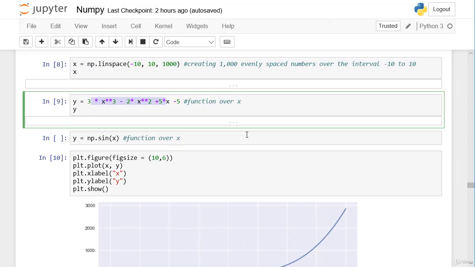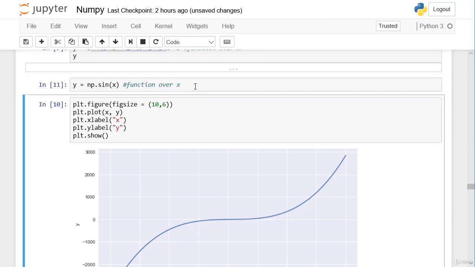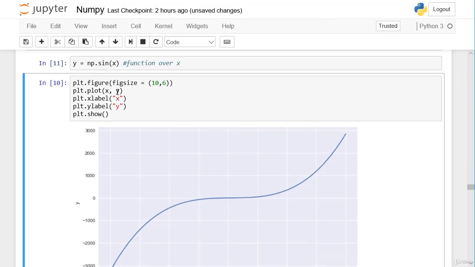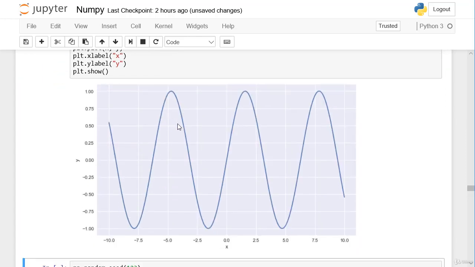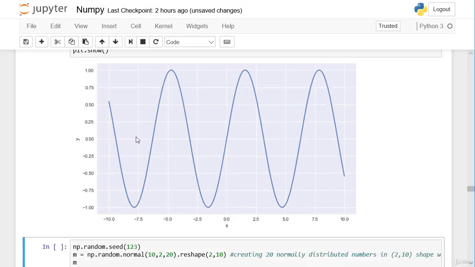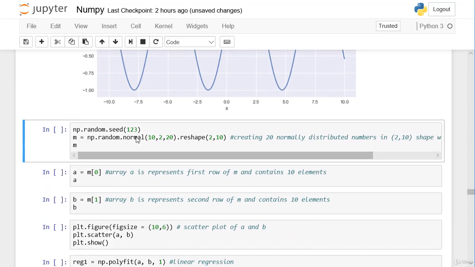And we can also define another function. So for example, the sine function. So y is the sine of x. So now if we repeat here the plotting, now y stands for the sine of x. And here we get the sine plot. Alright, so far we had a histogram and a line plot, and let's go on with a scatter plot.